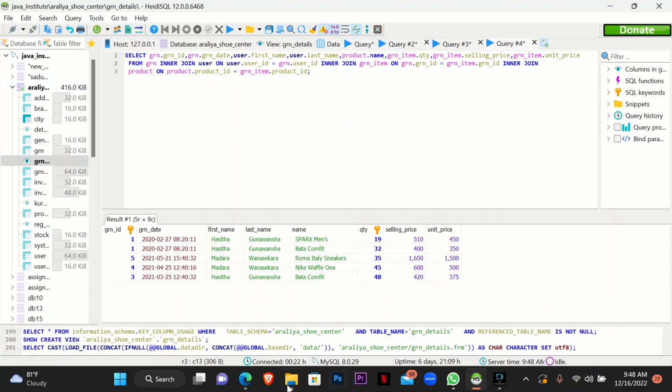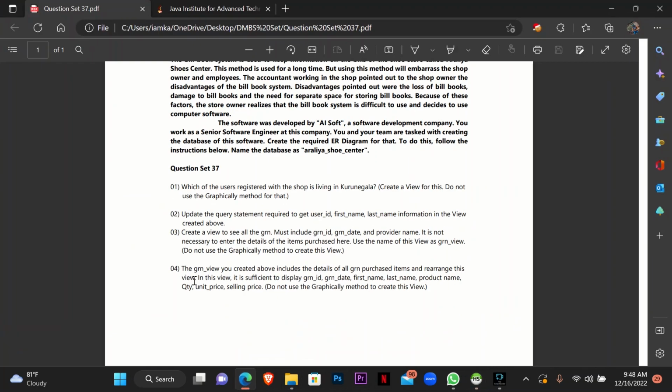Now in my last question, they're asking: the GRN view you created above includes the details of all GRN purchase items, so rearrange this view. In this view, it is sufficient to display GRN ID, GRN date, first name, last name, product name, quantity, unit price, selling price.